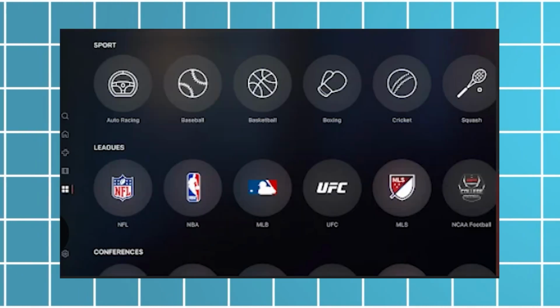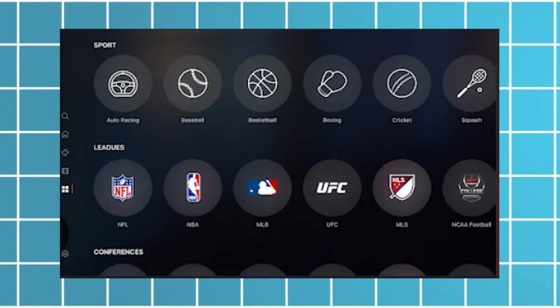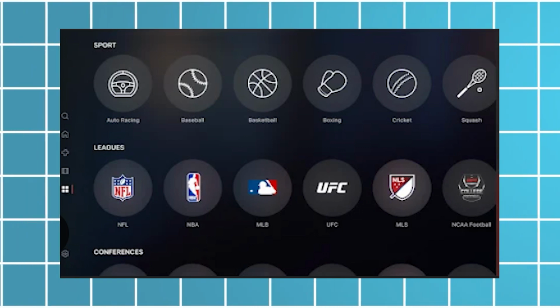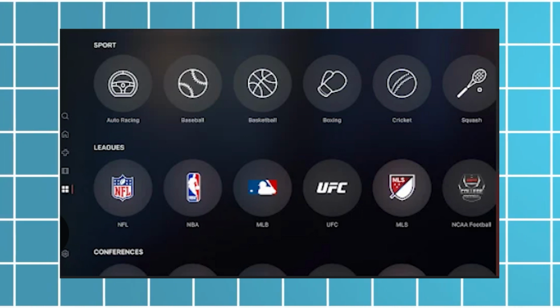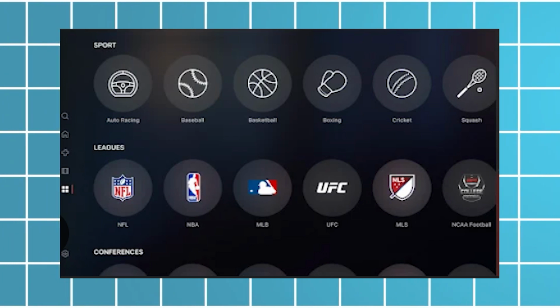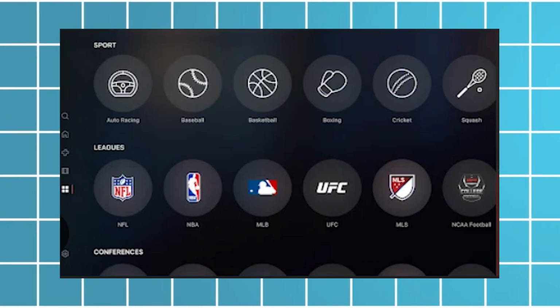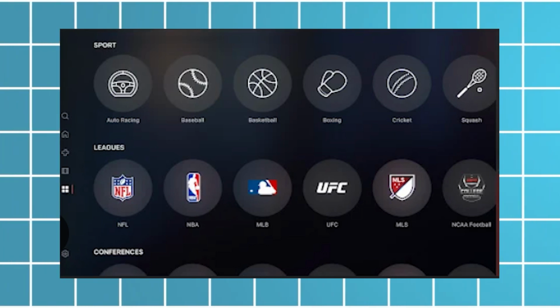Cable subscription. If the game is broadcast on ESPN or ESPN2, you will need to log in with your cable provider credentials to watch it live. So, this is how to watch NBA games on ESPN app.